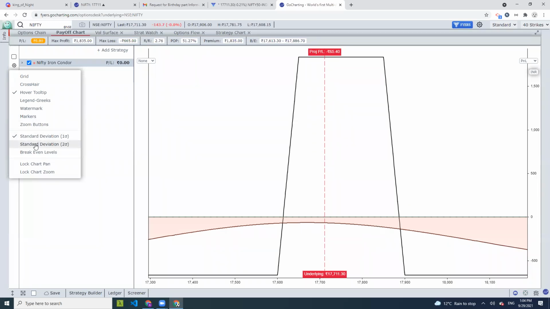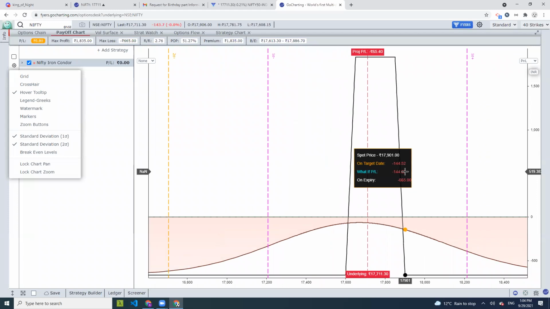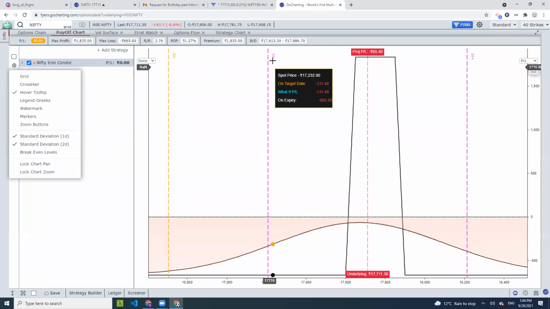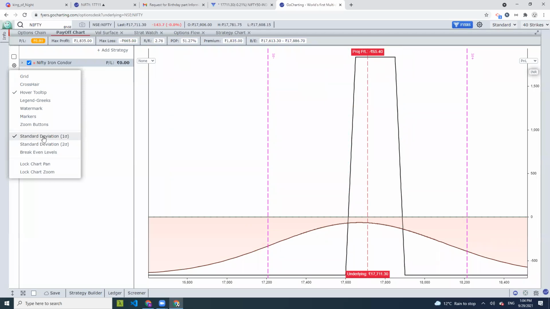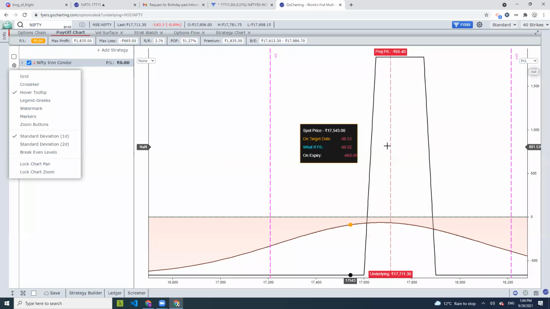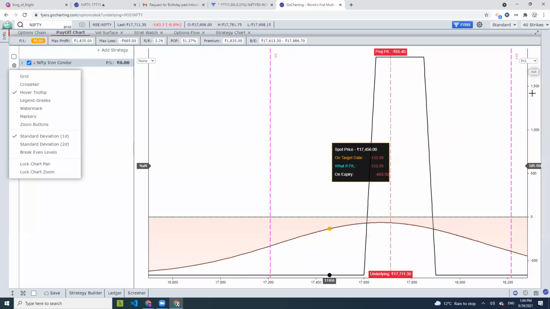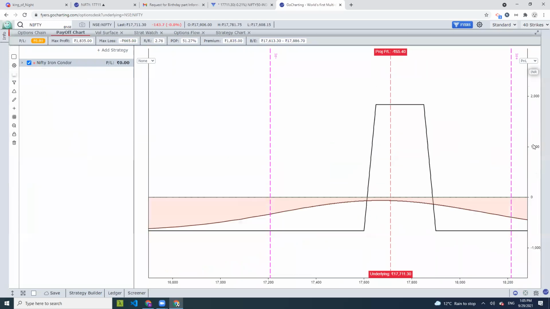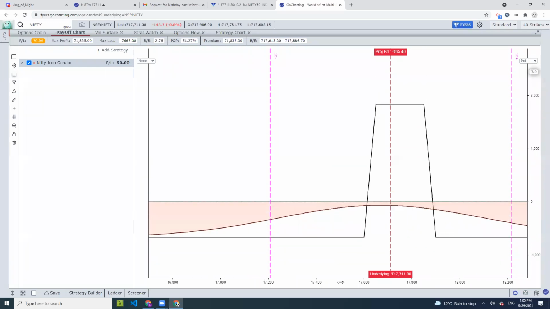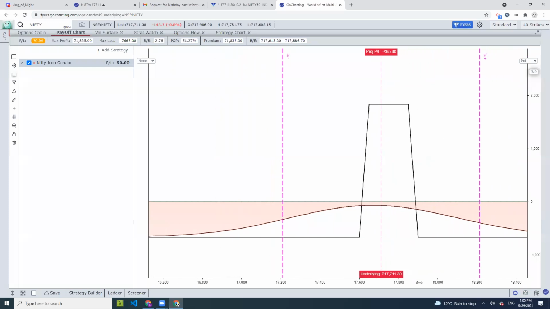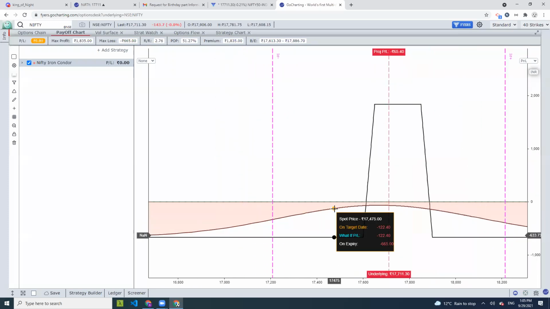If you want things like standard deviation, then you can use this. For example, we give you first standard deviation, second standard deviation, and the break-even points in blue. So you have the ability to add all of those markers here. For example, this chart is completely interactive. You can click on this y-axis and move it up and down. You can click on this x-axis strike price and adjust it.